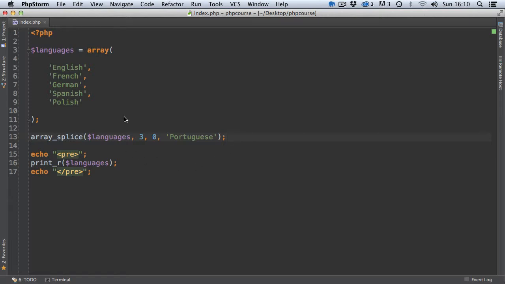So now that we know how to add items to the array at the beginning, at the end, and at any other index in the array, I think it's time to have a look at some other functions which can help us manipulate the arrays and retrieve specific items from the array, everything done using built-in PHP functions.